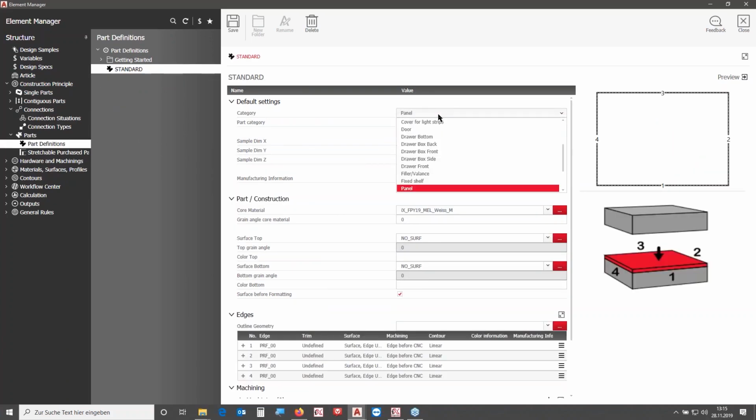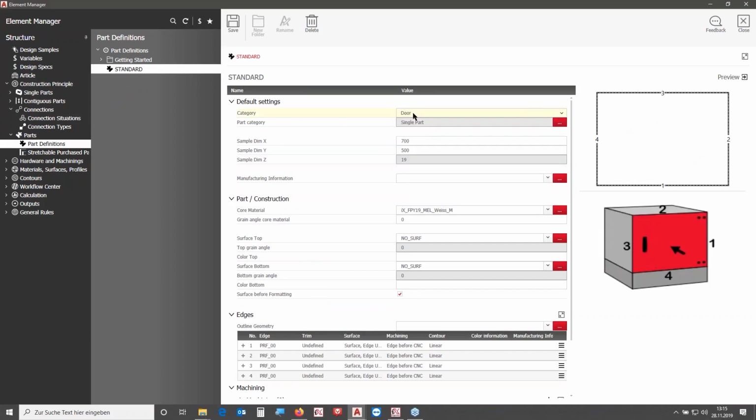So if you have a part here that is, for example, a door, you see that a door here has edge 1, the vertical edge on the right side, and edge number 1 is also the X direction of the part, and edge number 2 is the Y direction of the part. So this will be the first linear division and this one will be the second linear division.